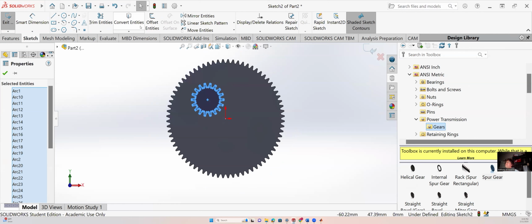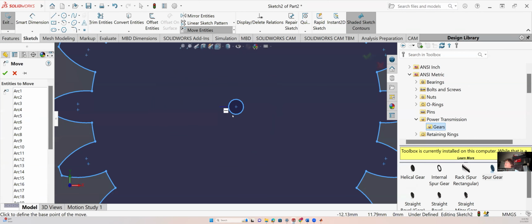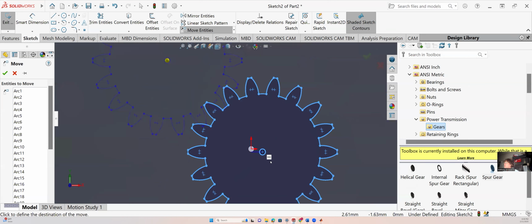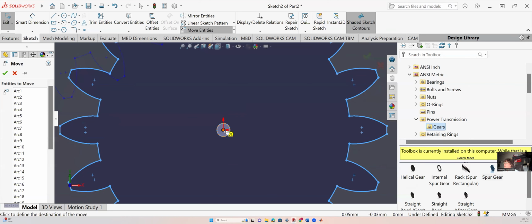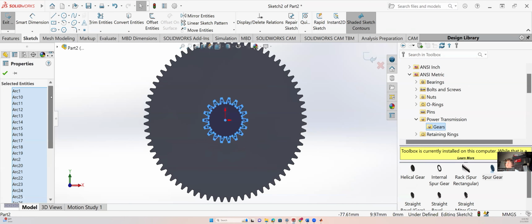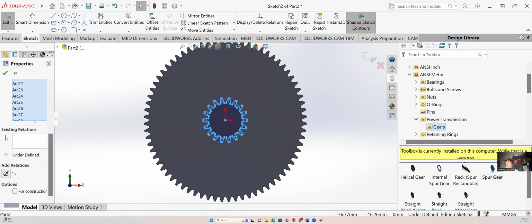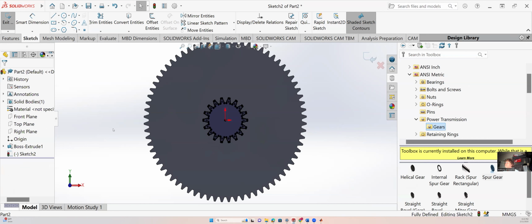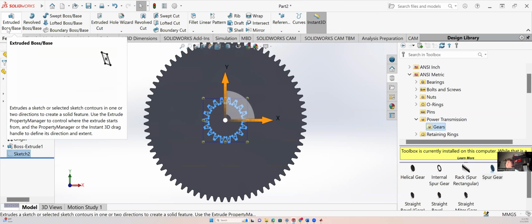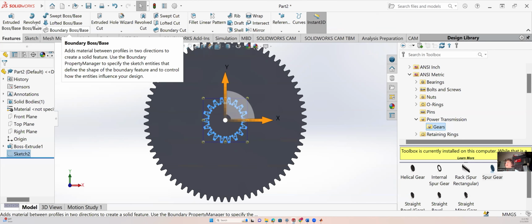Let's again highlight them and go to move entities. Let's make sure we get the very center, and then go to our origin and plop it right in the middle there. Again, we are going to fix those. Are you fixed? There we go. Fully defined. We'll exit sketch and go to extrude.